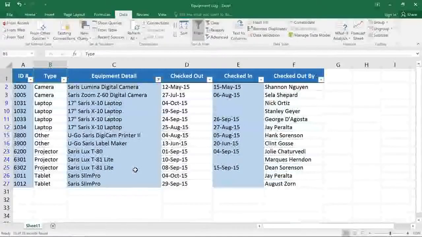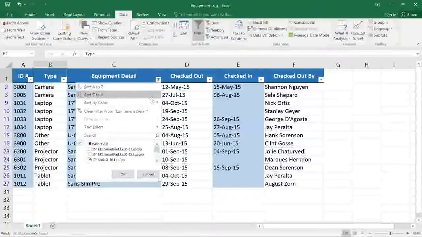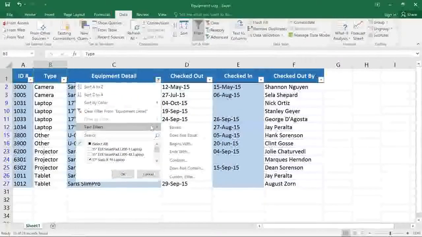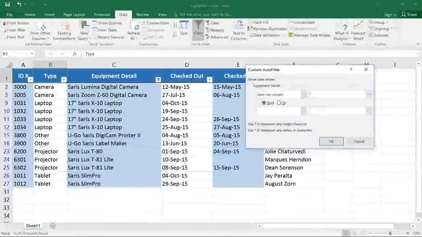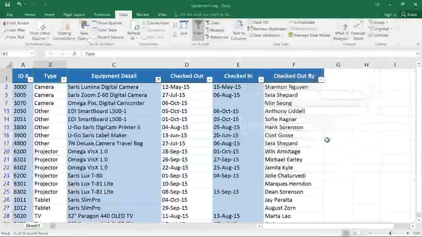For a little more control, you can use text filters instead. You'll access these from the same menu under Text Filters. Here you can filter information that fits more specific criteria. For example, cells that contain a certain number of characters, or data that doesn't contain a word. In this example, we're going to choose Does Not Contain, and then enter Laptop to exclude anything that contains this word, including laptops and laptop travel bags. Click OK, and Excel will refilter the data.